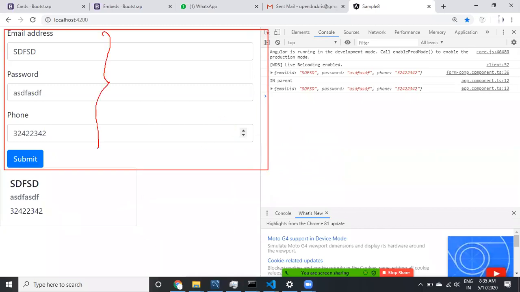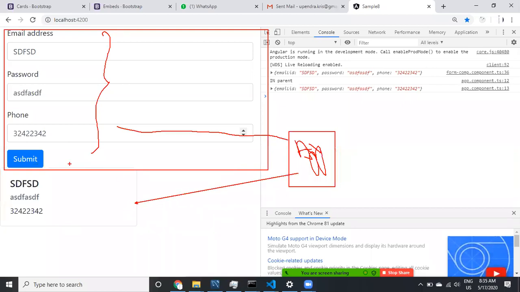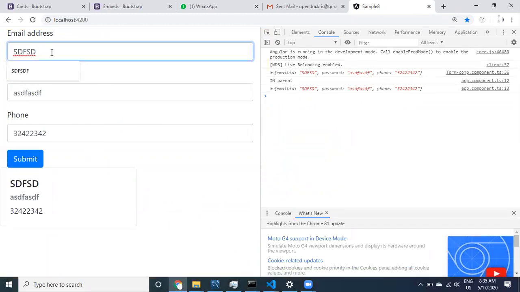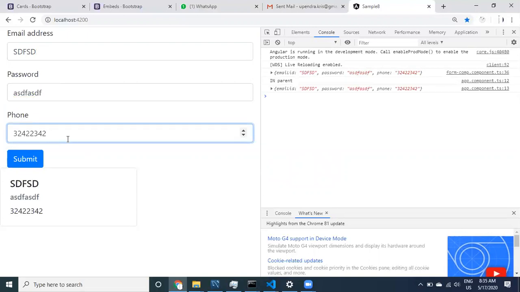Whatever data we are sending, this data is going to first come to the app component. From the app component, we are sending this information to the person card component. Here I just want to show you something. Along with the email address, password, and phone, I really want to provide one other piece of information, that is the person's photo.